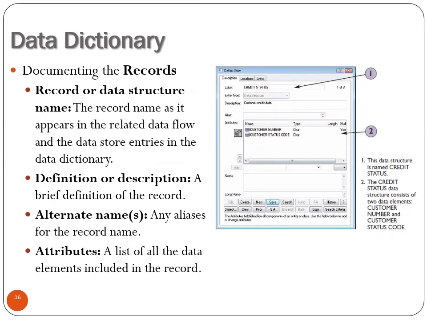Okay, this slide shows the attributes of records that usually exist in the data store, which may be record or data structure name, definition or description, alternate names, and attributes.